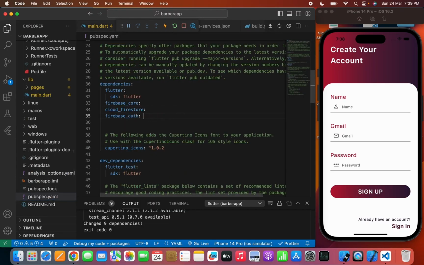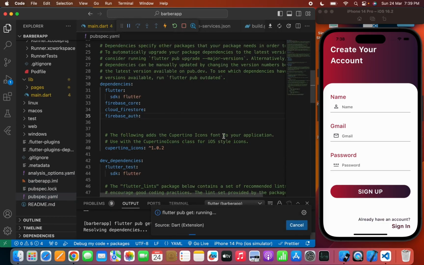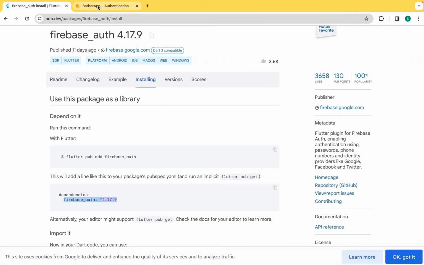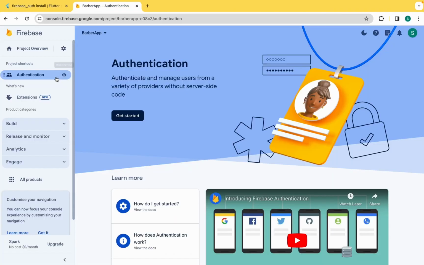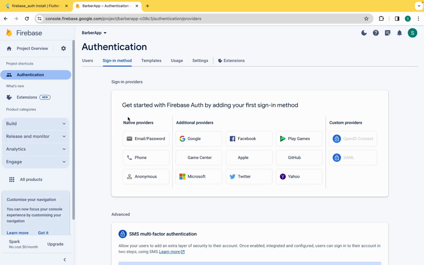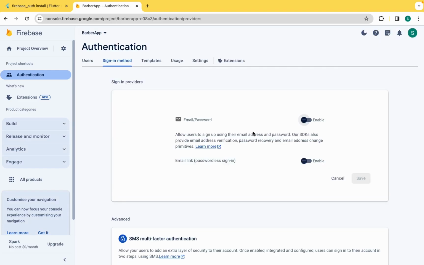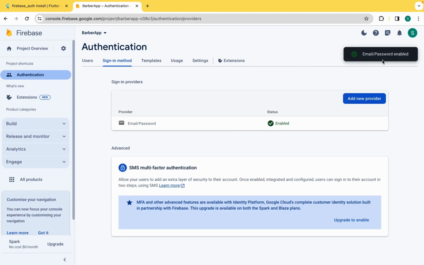Now let's remove this version and run all the packages, and we'll move to the Firebase here and go to the authentication. Now click on the Get Started button. Now we'll move to the email and password and we'll enable email and password from here. Click on Save. As you can see, email and password has been enabled and we can now successfully authenticate in our Flutter app by using the email authentication.